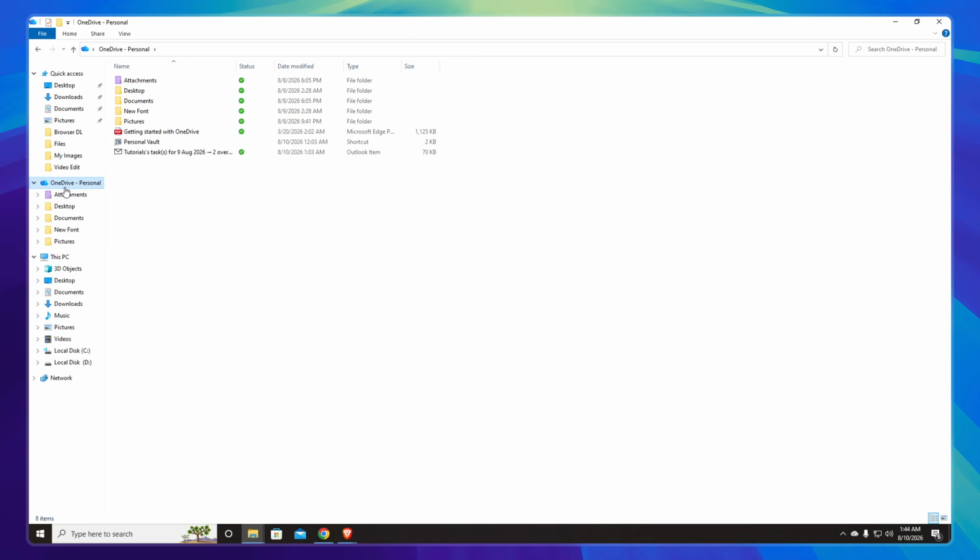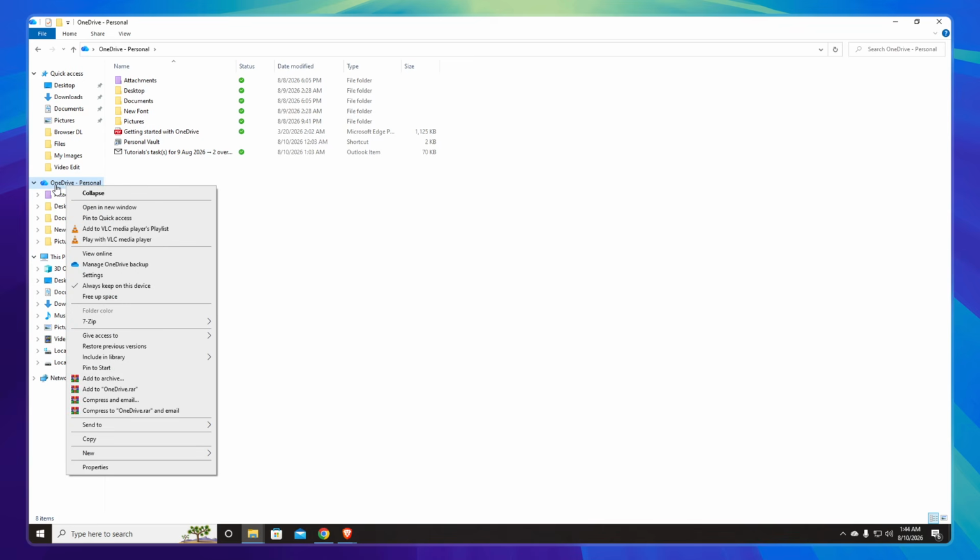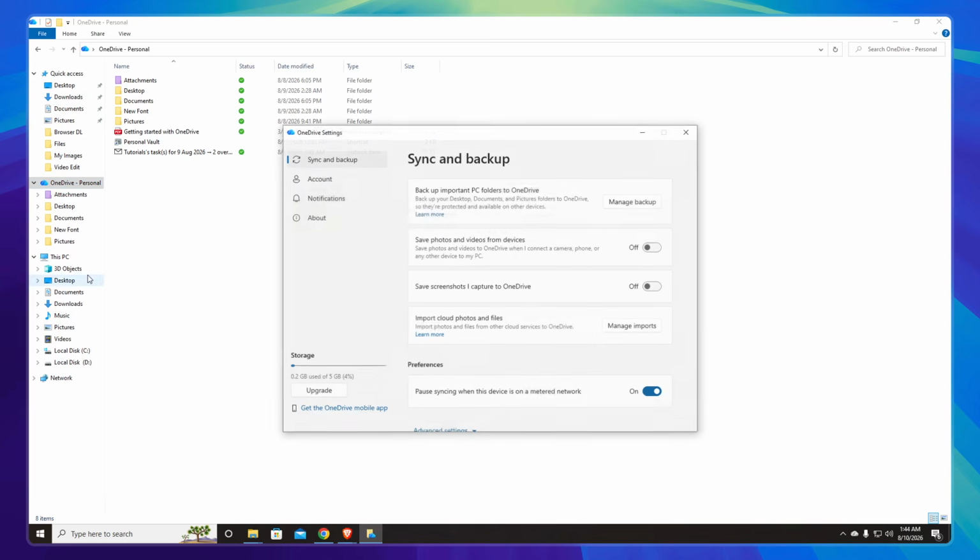Now, right-click on the OneDrive folder to reveal additional options. A context menu will appear with several choices available to you. From this list of options, look for and click on Settings. This will open a new window specifically for managing your OneDrive configuration and preferences.